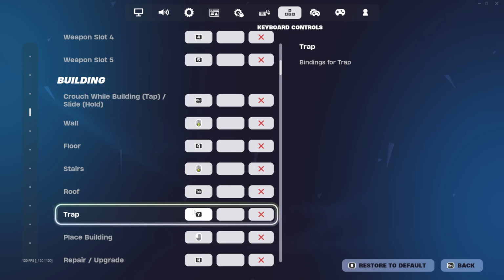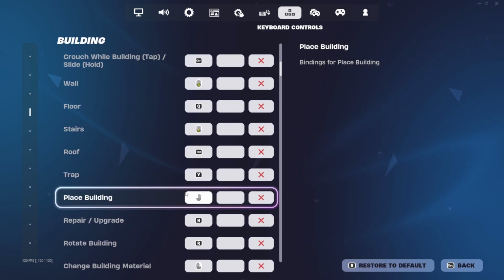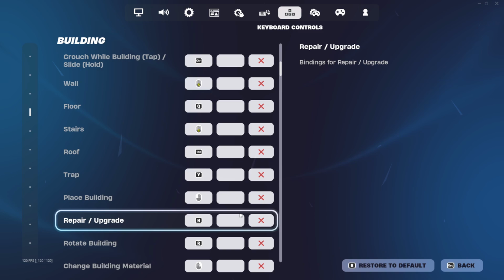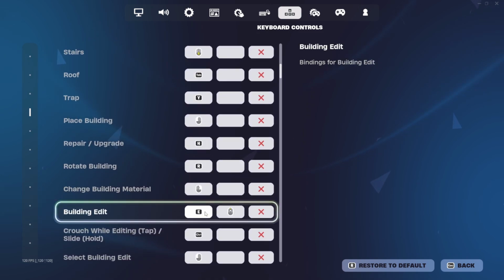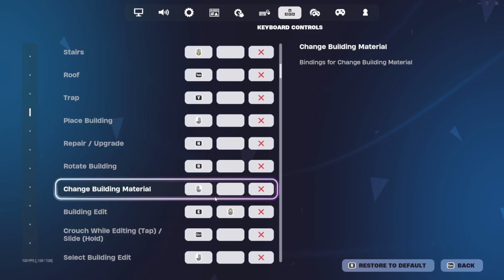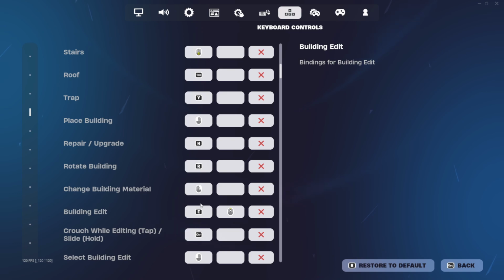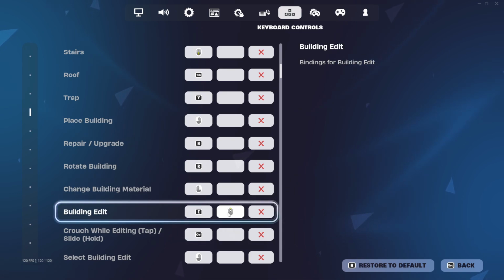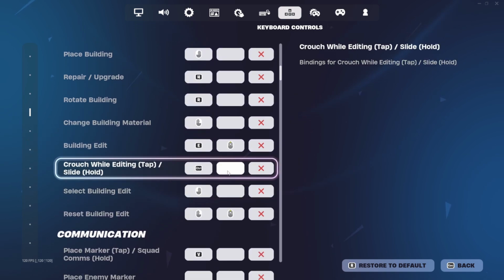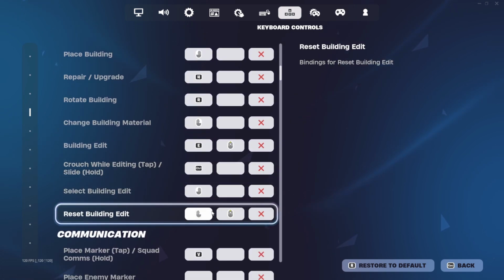Trap Y, I don't use it. Place building, that. Repair building H. Rotate building R. Change building material, right click. Building edit, okay. Now you guys may be confused on why I have two. I use E if I want to do edit, but I use up on the mouse wheel as secondary, because if we go down here, reset building edit is also up on the mouse wheel.